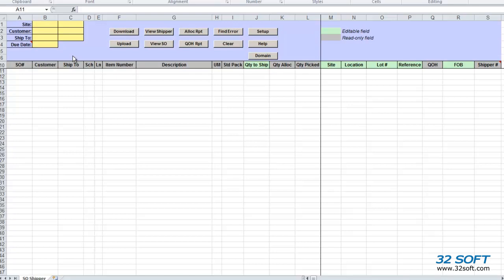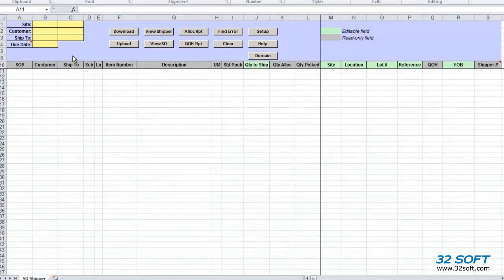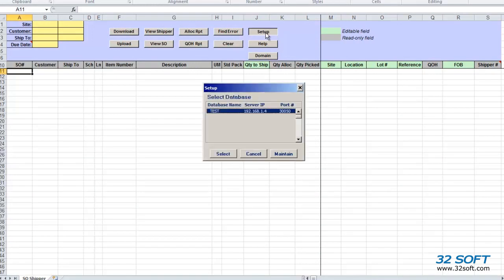and accuracy. When we open the data loader, we see a familiar Excel spreadsheet with the addition of the Data Loader banner. The banner includes filtering options and action buttons, which allow us to download data from and upload data back to QAD. To get started, we need to select the correct database. We click the Setup button to find the appropriate database and select it. We can set up as many databases here as needed.